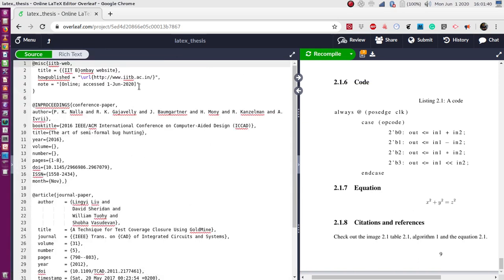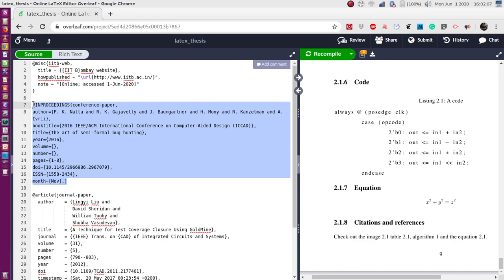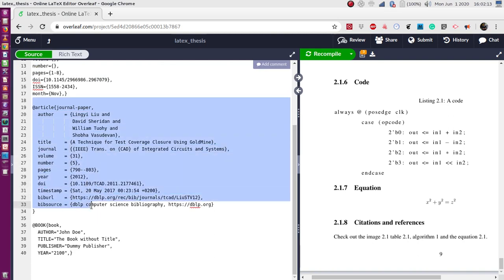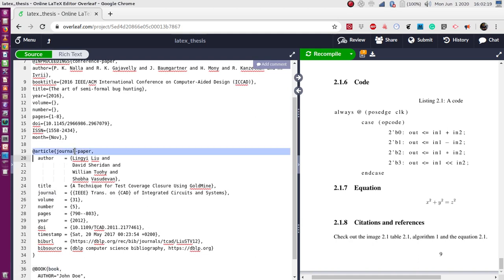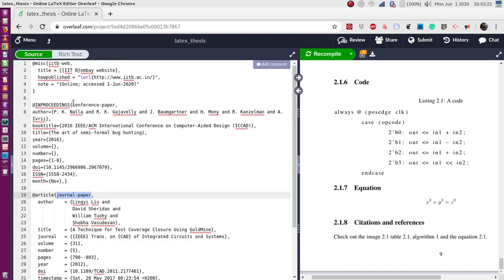Okay, so this has many sections. This is one section. Here I have cited a website, and this is the label of that citation, iitb.web, and this is the title, and this is the URL. This is a section where you say when you have accessed it last, and this is a conference paper which I was talking about earlier, and this is the entire citation which I have downloaded from IEEE, and this is a journal paper, and this is a book. So note these keywords: book, journal paper, conference paper, and IITB web.